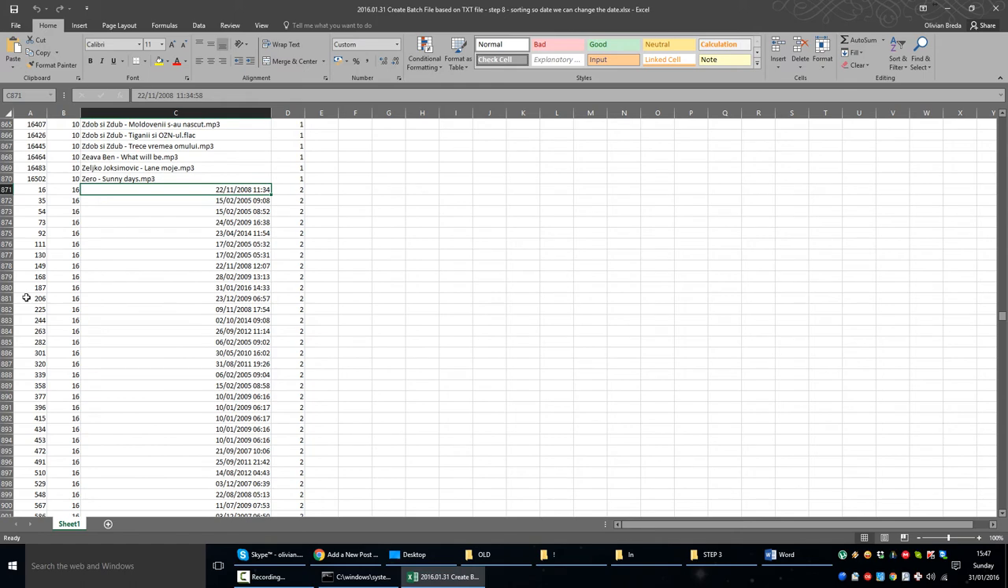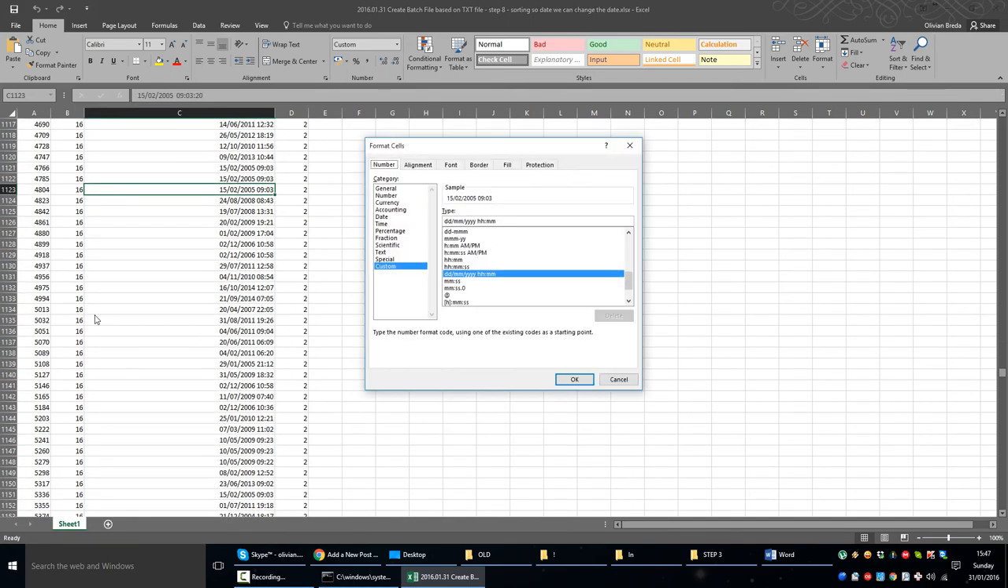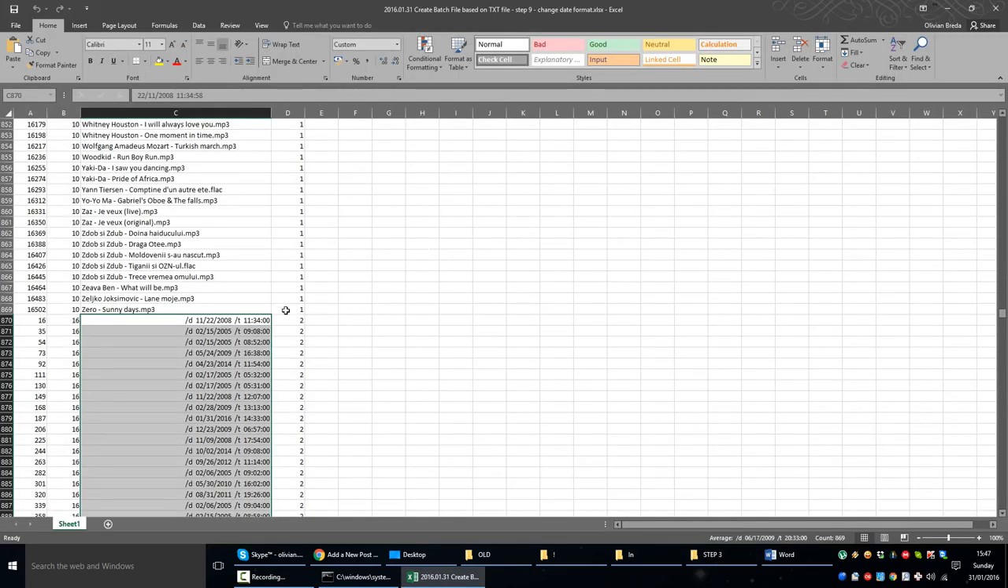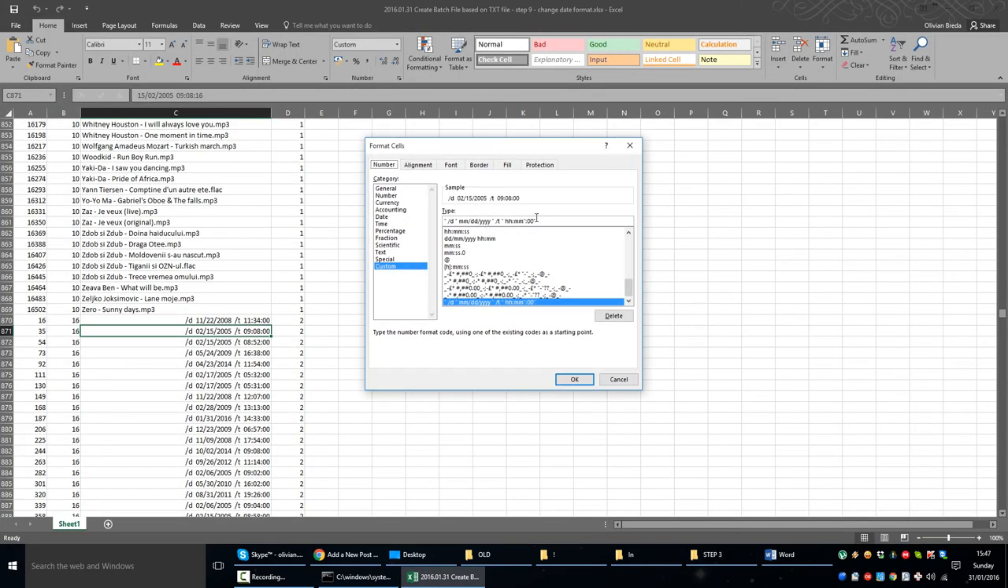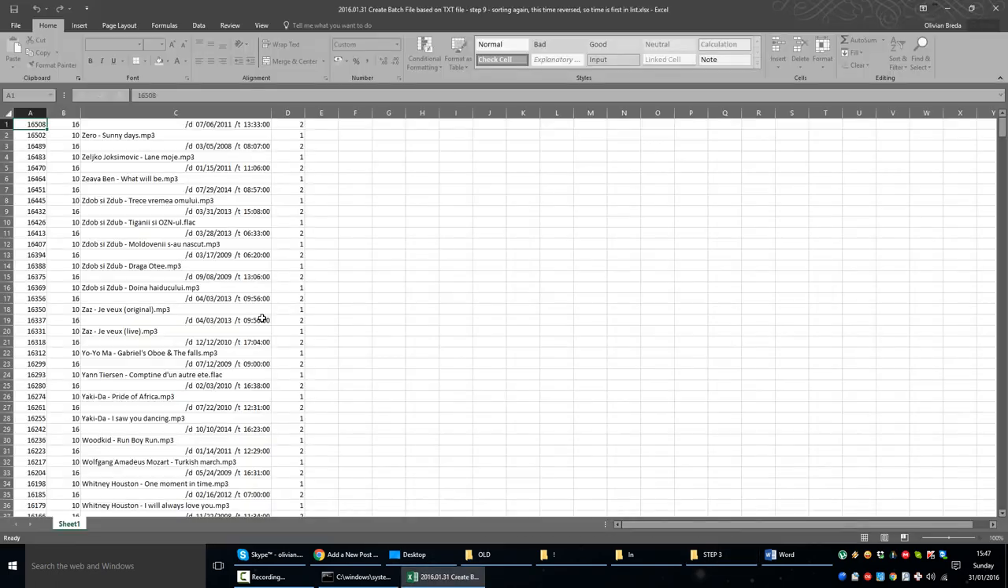So right now the date is in here, every date is in here. I can still restore the original file, the original order, because I have these index columns. So now I have all the dates in here. All I need to do is Control 1 and I will change the date format to a new one. So in here I change the date format. I use this pattern. It's the exact pattern I need to run the file.